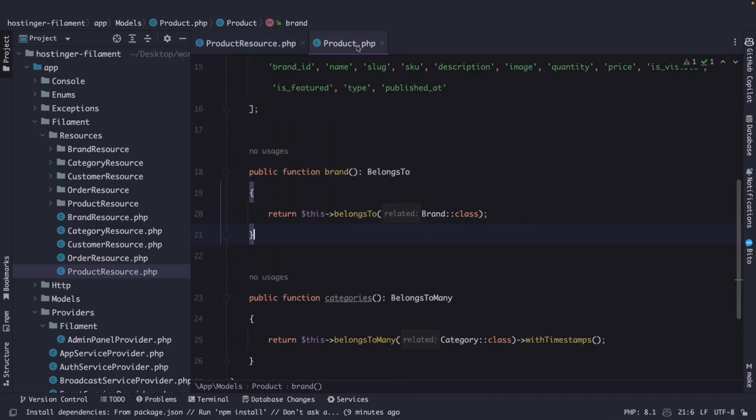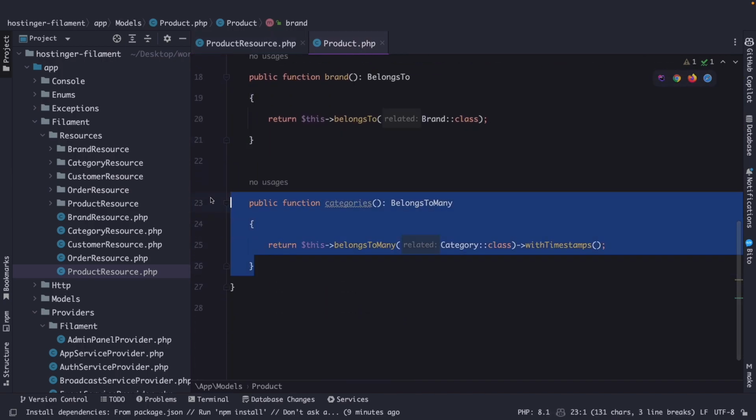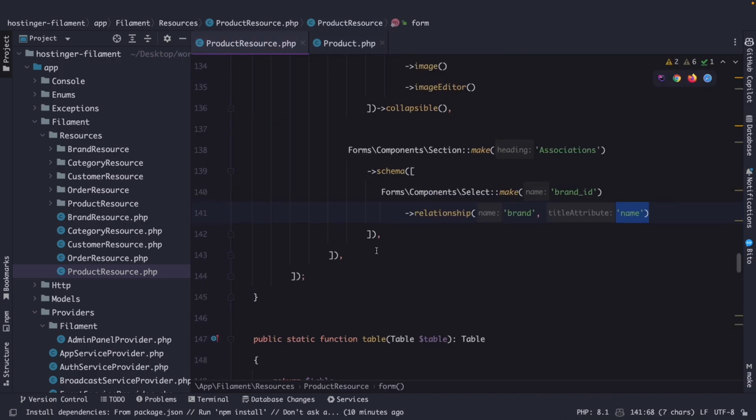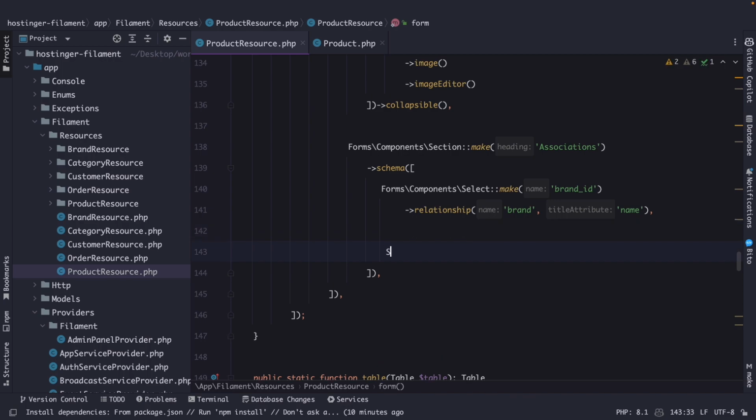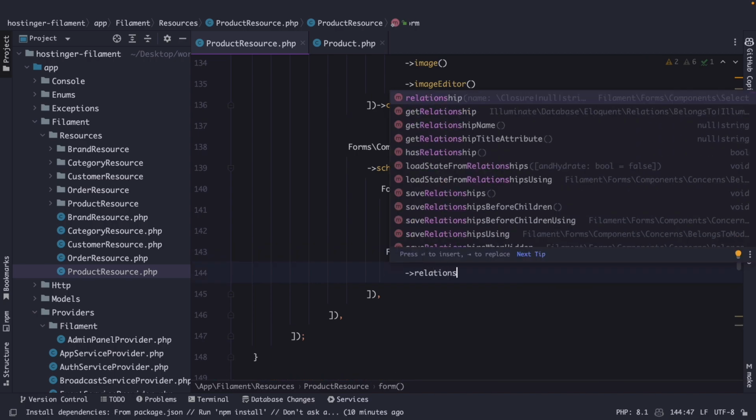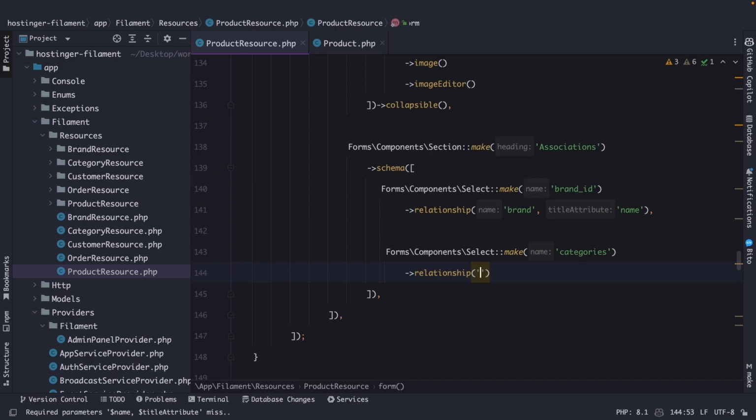Now the second relationship that we have is the categories relationship, which is a BelongsToMany relationship with a category model. Now this needs to be defined in almost the same way as with the brands relationship. So let's open our product resource again, and right below our select component, we're going to create another select component where we're going to name it categories. We're going to chain the relationship method on it as well, where the relationship name is categories, and the name column needs to be shown to the user.